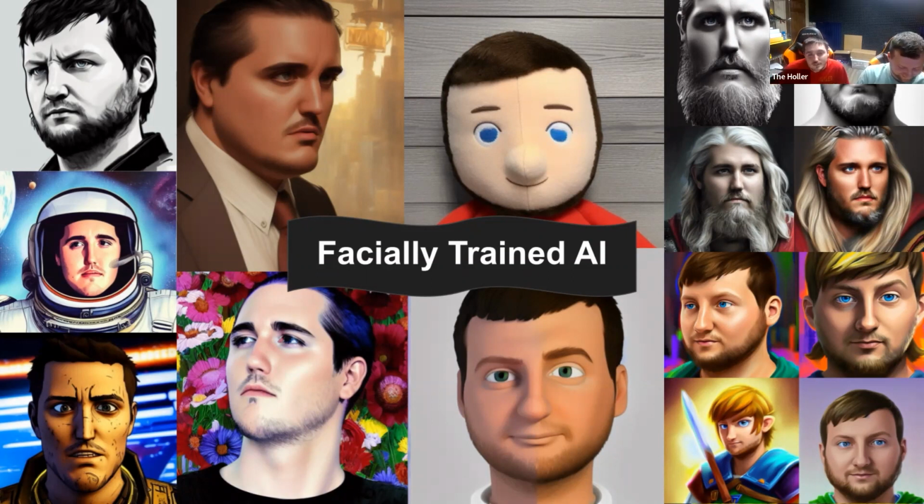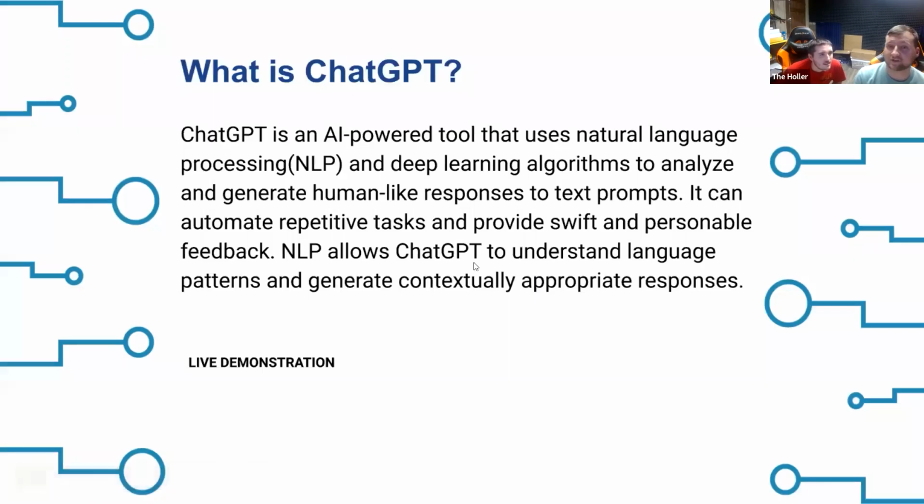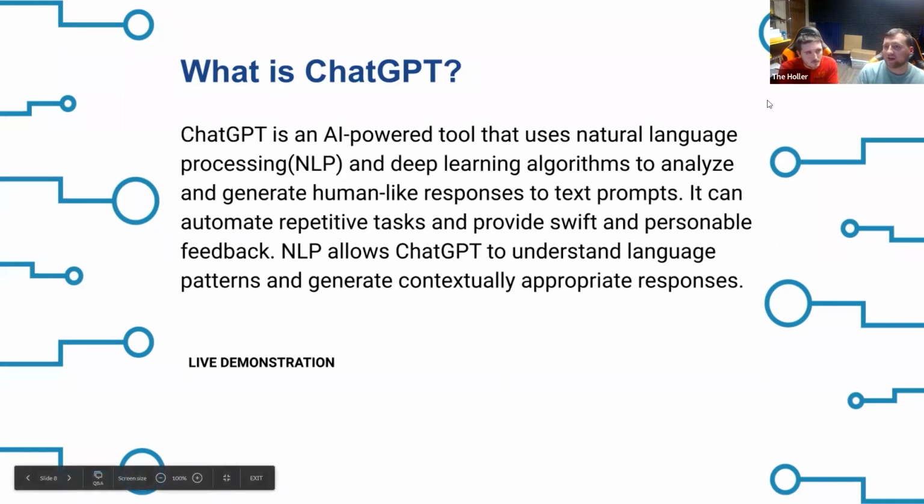So you can do a lot of fun stuff with AI generated art. In the same sense, ChatGPT is doing the same thing, but with text, and we can do a lot more with text, as you're soon going to see. All righty. So yeah, this is all facially trained on our face, and so we'll move on to the description of ChatGPT, because that's what we're here to discuss.